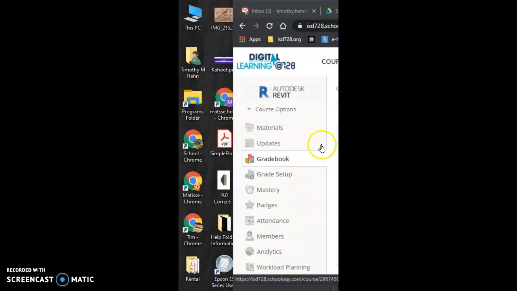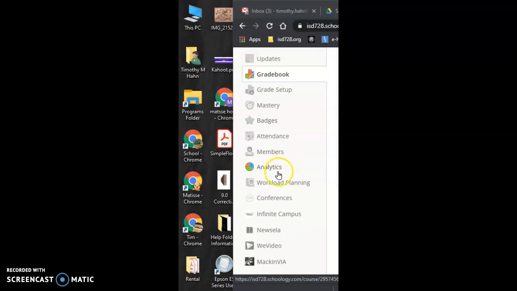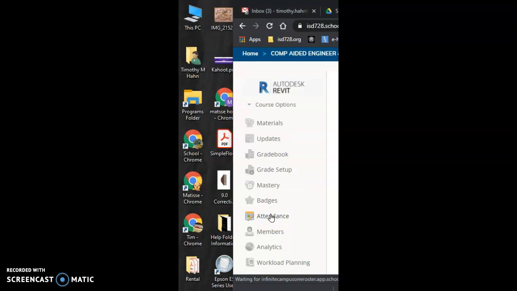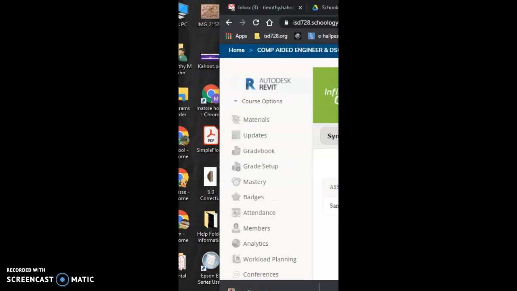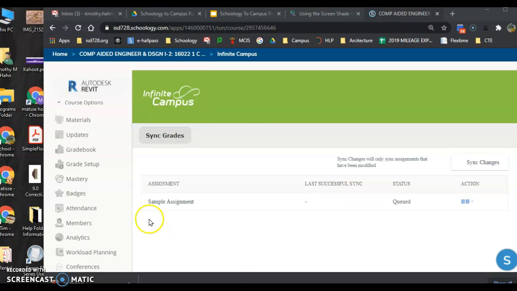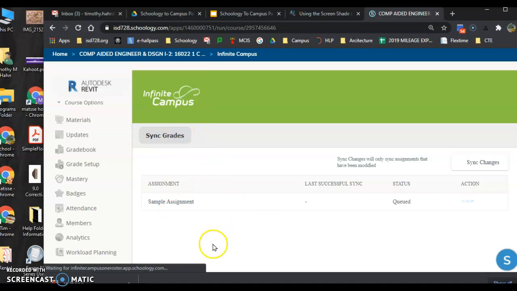Now, once in a while, we're in that gradebook there and it doesn't send back. It kind of gets hung up. Maybe it's hung up for an hour or something like that. What you want to do is I scroll down and I go into Infinite Campus. And going into Infinite Campus here, sometimes you can get a little bit better sync there. You can hit sync grades, and it's picking it back up.